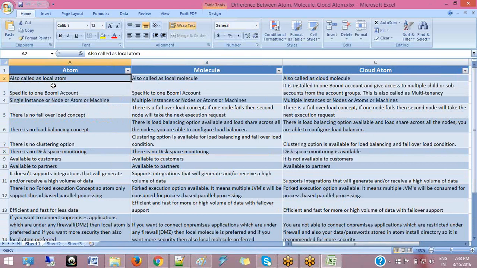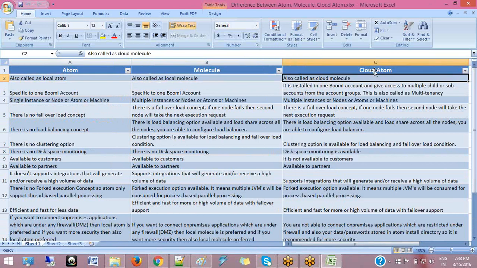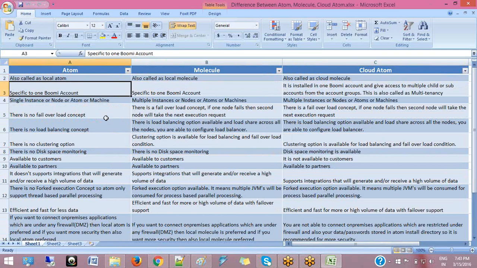Atom is also called a local Atom. Molecule is also called a local Molecule. Cloud Atom is also called a Cloud Molecule, and it's specific to one Boomi account. See, Atom and Molecule are specific to one Boomi account.